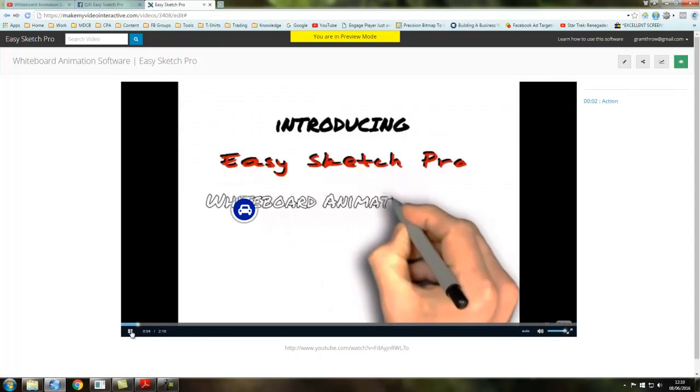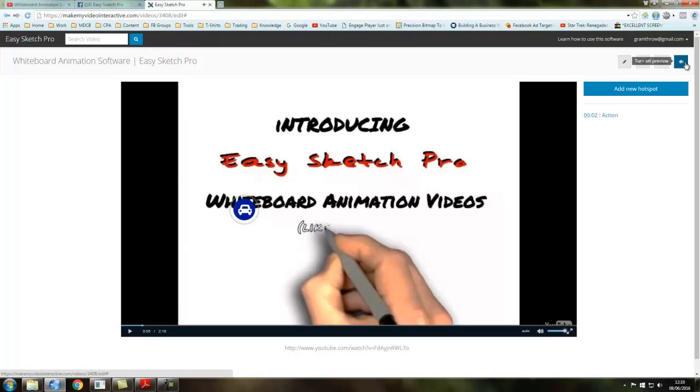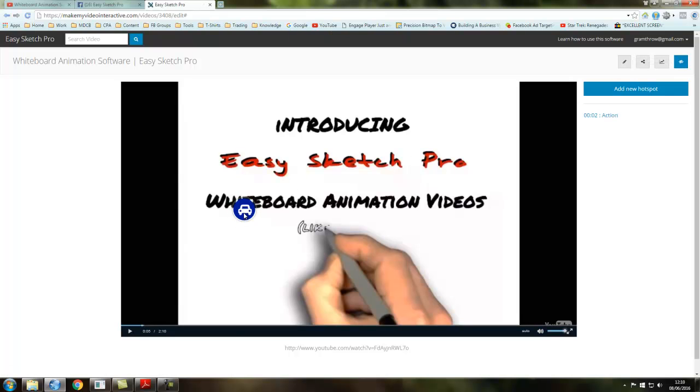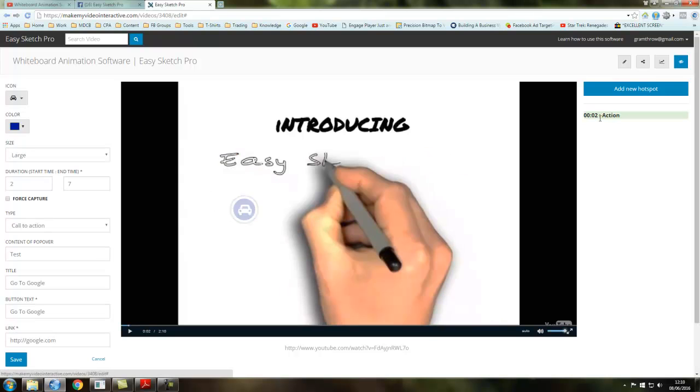Okay. And we'll stop that, come out of preview mode, and an interesting one is, let's go back to our hotspot. You can also force capture, which means, for example, if you wanted to force them to go to that page before they could continue watching the video, you would select this option here. So the only way they can continue to watch the video is when they've actually clicked on that button and gone to the website, which is a bit harsh. I'm not sure I would use that, because you could alienate a lot of people. It's best to make it optional, but it's up to you.